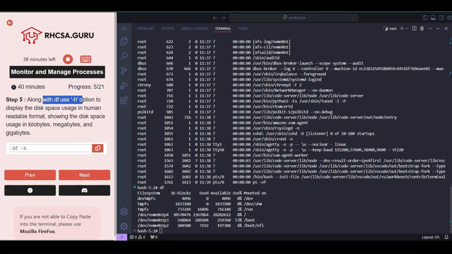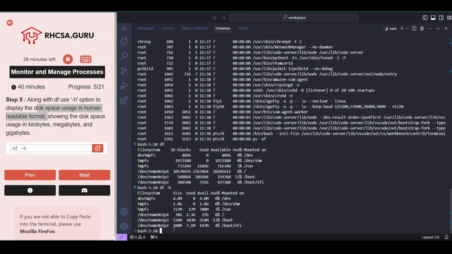Step 5. Execute the df -h command to show disk usage in a simpler readable format. Type the df -h command and press Enter. This command converts values into kilobytes, megabytes, or gigabytes, making it simpler to understand.